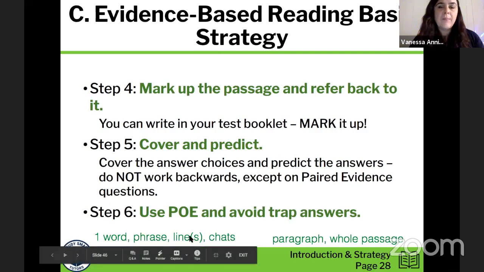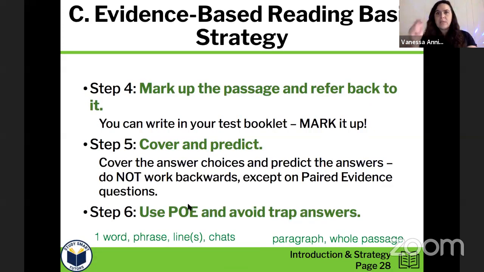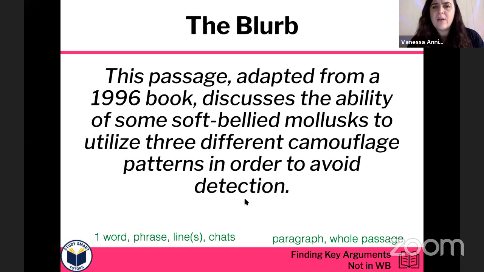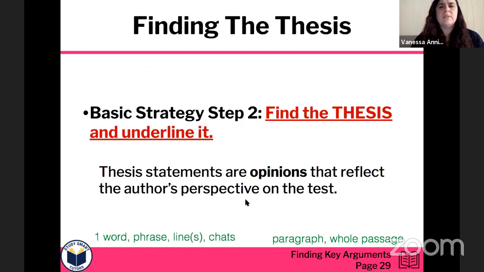And then in a little bit, I'm gonna give you some of these trap answers, or traps, that they try to set for you, so you can use that process of elimination to help you out. Okay. But I think we did good on read the blurb. I think we covered that. So let's talk a little bit more about find the thesis, okay?